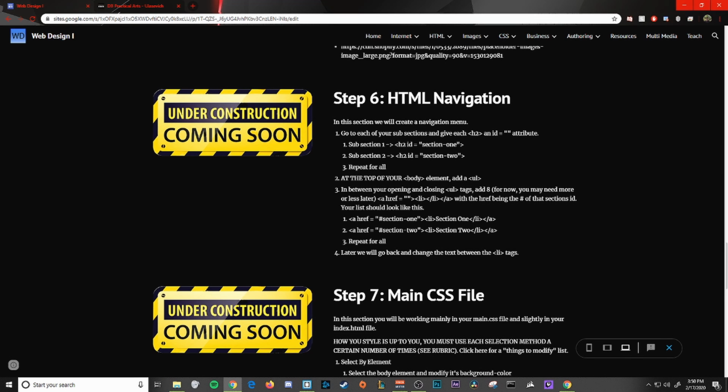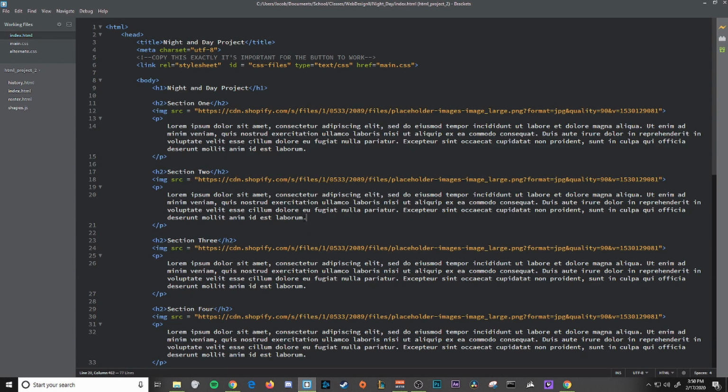Step 1 says go to each subsection and give each H2 an ID attribute. So for section 1, make the ID section 1, and so forth. Let's do that. This is a bit tedious, so if you think you know what you're doing, you can skip ahead to the next part of the video.